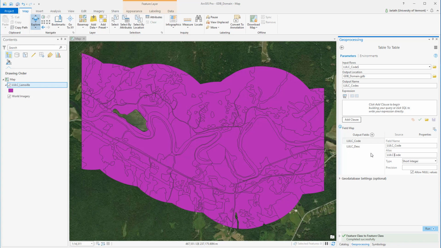There's no risk in this case because, as we saw, all the values are of the integer data type. I'm also going to make some small adjustments to the aliases to give them more meaningful descriptions. I'm now just taking a few seconds to review the properties of the output fields to ensure that the names, and especially the data types, are correct.